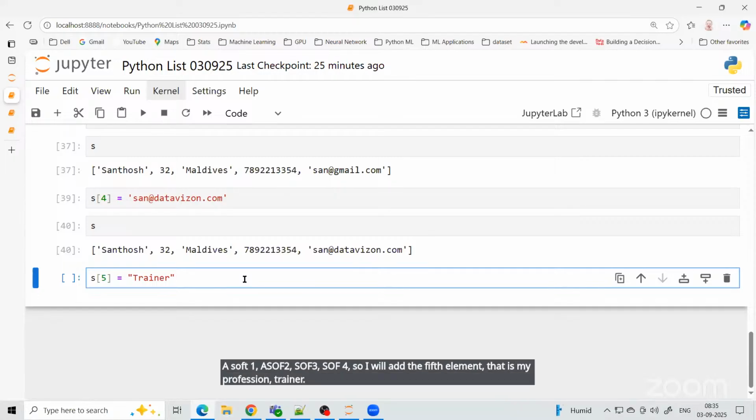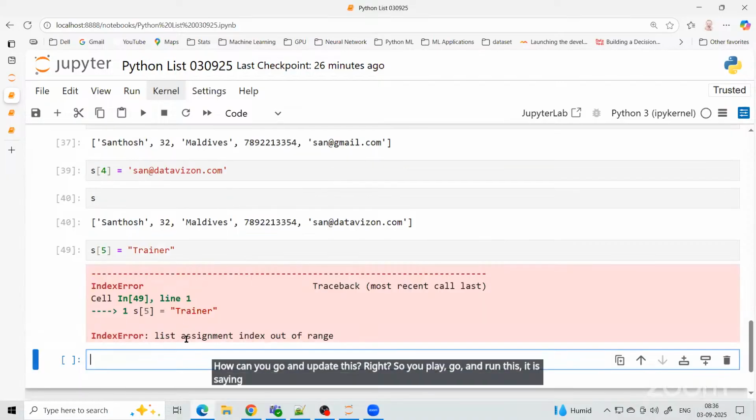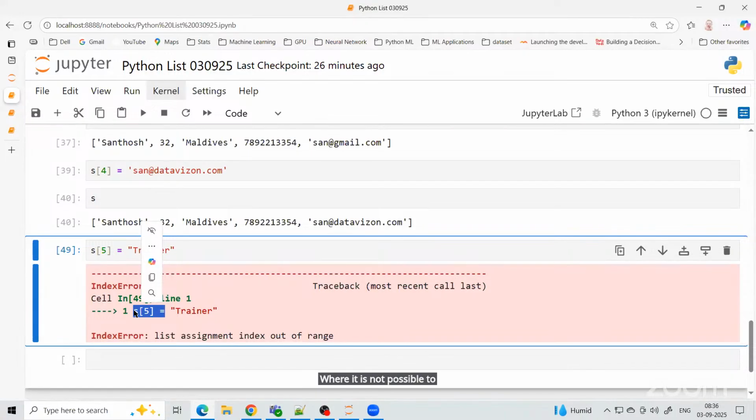Now, do you think it will work? No, it will not. So whoever is saying that it will work, first of all, let me tell you, S of 5 does not even exist. If this does not even exist, how can you go and update this, right? So if I go and run this, it is saying that list assignment index out of range. That means I'm trying to assign a value where it is not possible to update because S of 5 is not at all there.